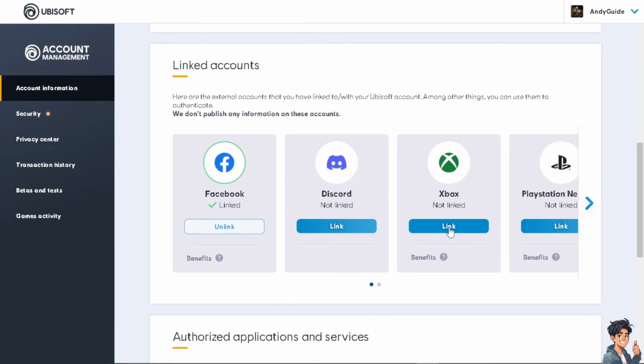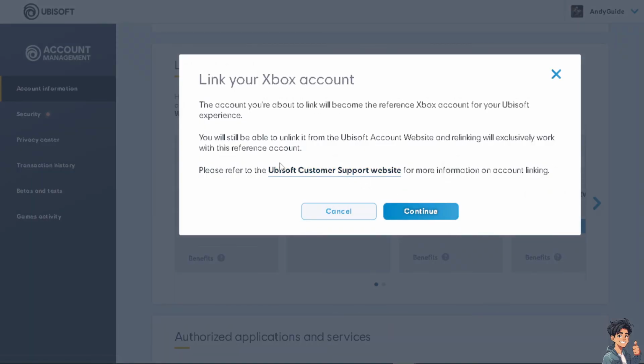All right, so all I have to do is click on the link option. All right. As you can see, the account you're about to link will become the reference between Xbox account for your Ubisoft experience. All right. And all I have to do is click on the continue option.